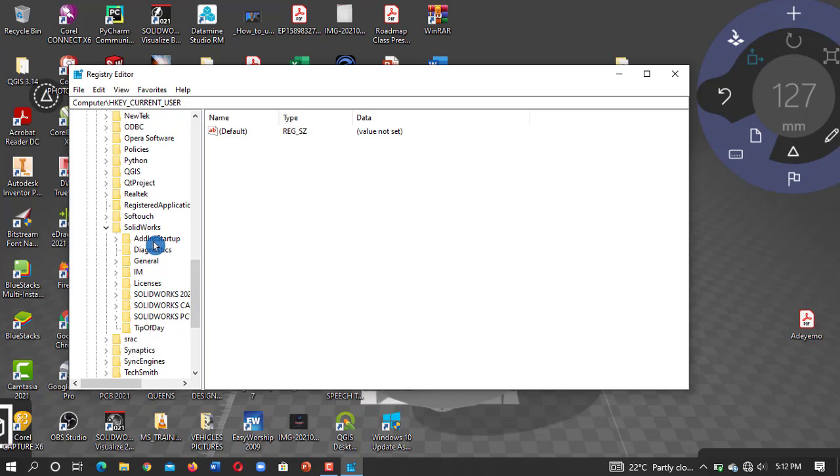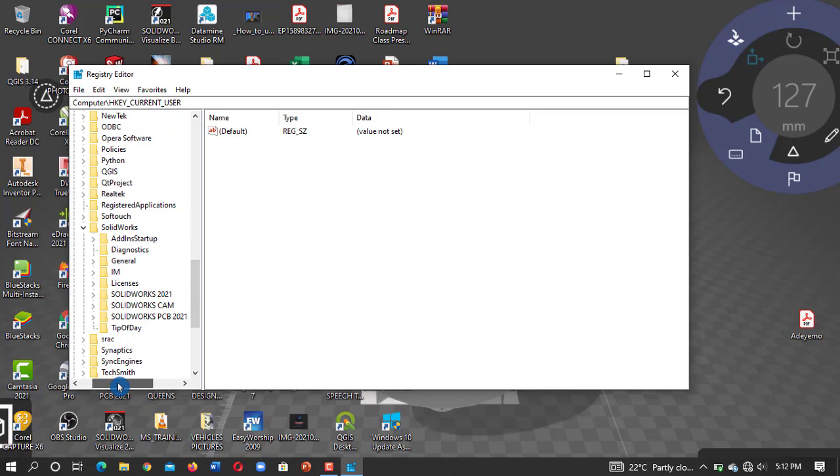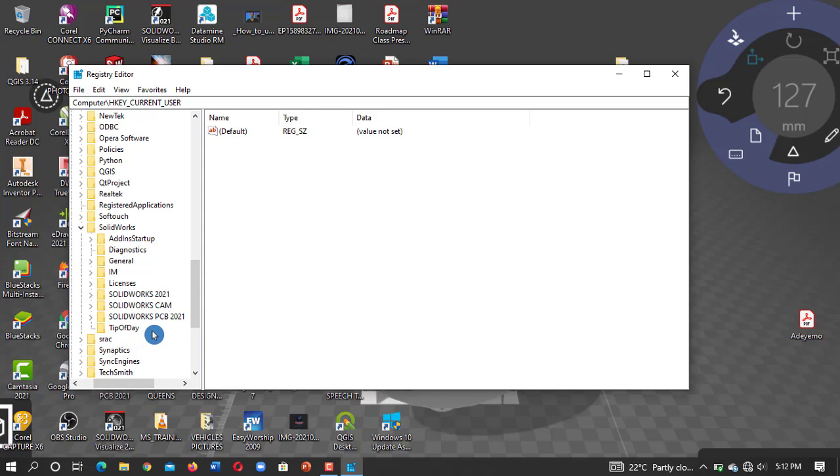Now this is all the keys and the commands of Solidworks. We have Solidworks 2021, we have Solidworks CAM, we have Solidworks PCB 2021. So these are all the keys and products of Solidworks. Then you come to this Solidworks 2021 and you rename it.